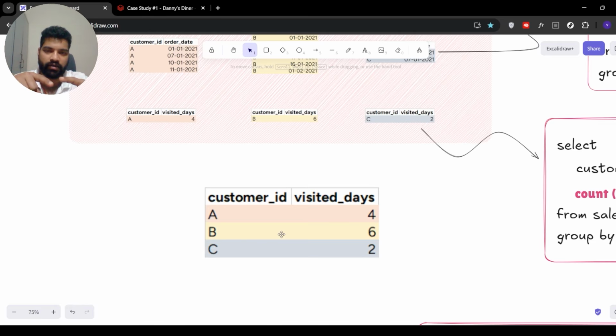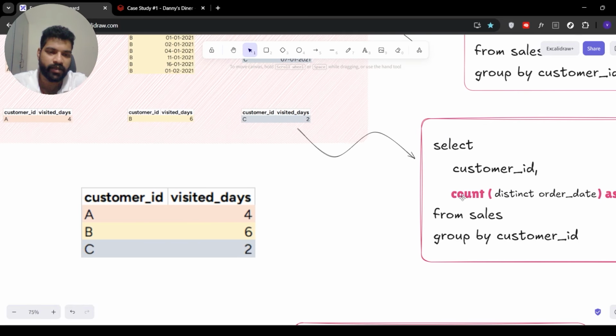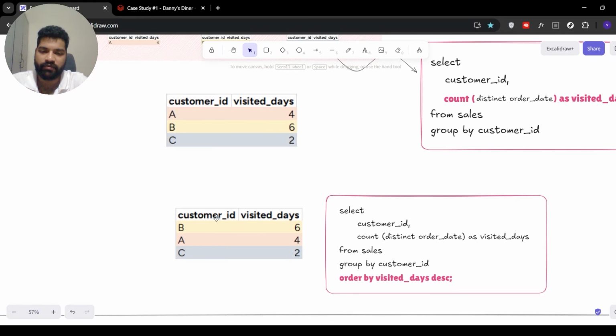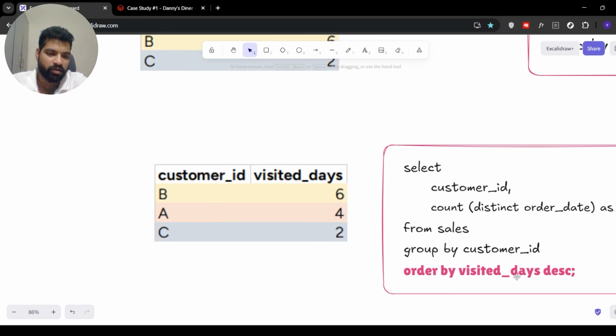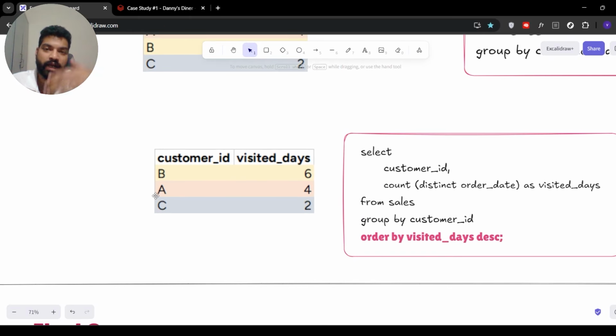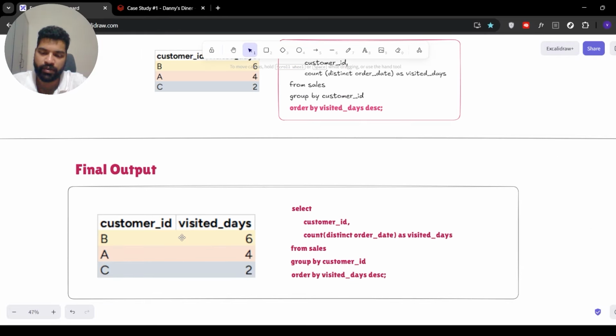So we are combining all the data. Once you run this code, we get this output. And finally, we are performing order by on the visited days. So the customer who came to the restaurant the most number of days will be at the top and the least will be at the bottom. So customer B came to the restaurant 6 days, customer A came 4 days and for C it's 2 days. So this is the final output and the query. Once you run this query, you will get this output.